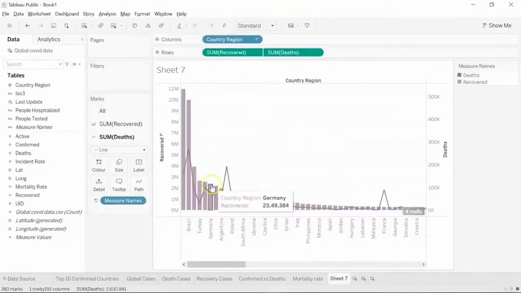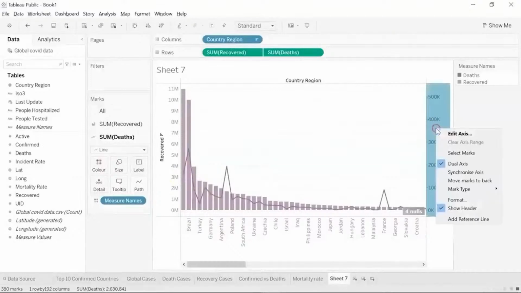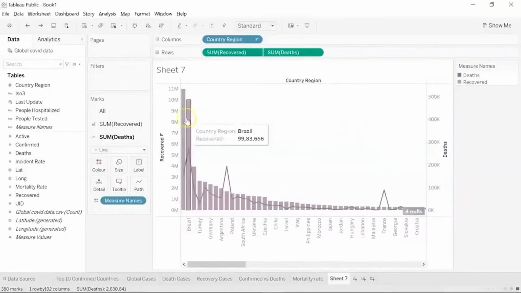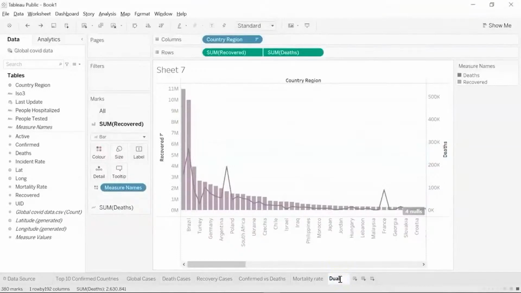You can have whichever color you want, and to make the axis same, you can just right click on this axis and click on synchronize axis. So here you can see the values. Let's keep it in thousands only. Cool. I'll rename this sheet to dual axis.